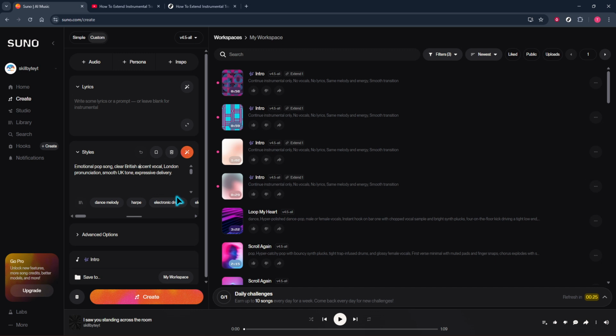Once you've set your style prompt, generate your track and listen closely for pronunciation clues. Vowel shapes, R sounds, and consonant softness are giveaways that the accent is there. If it's close but not perfect, tighten the style line by emphasizing clear accent, and the specific pronunciation you want, then regenerate. That's all you need. Use custom mode, put the accent in the style box, be clear and concise, and don't be afraid to regenerate until it clicks.